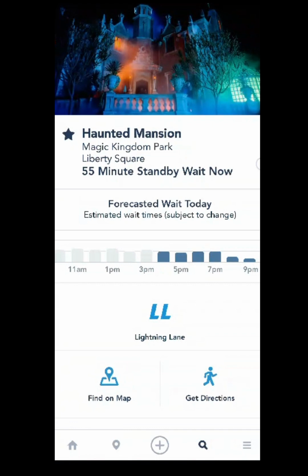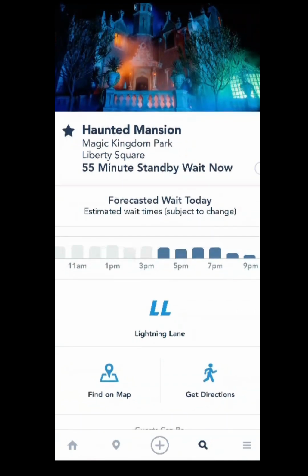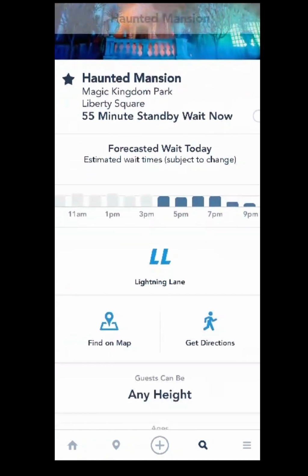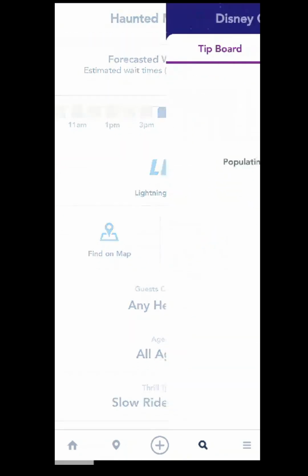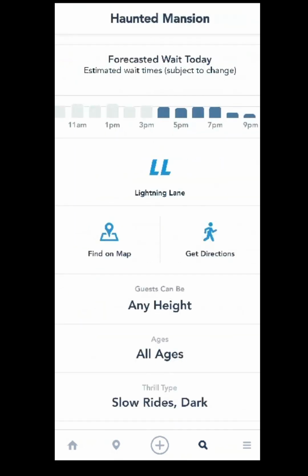And as you can see, it gives you a lot of information that's really useful. It shows you the standby wait time, which as you can see now is 55 minutes. Forecasted wait times for the day, which again is really useful. You can see it gets quieter toward the end of the day. If it's a Lightning Lane option, it will show up there as it just did.